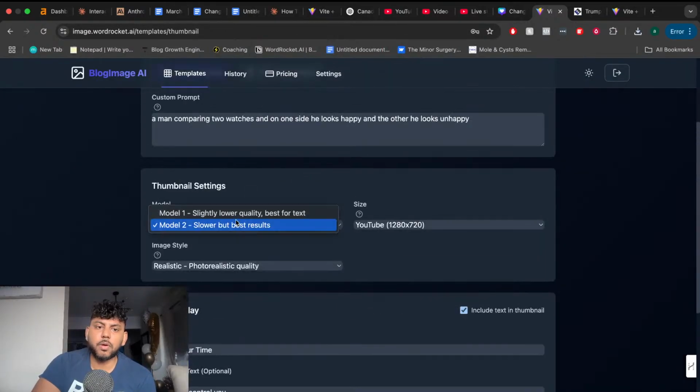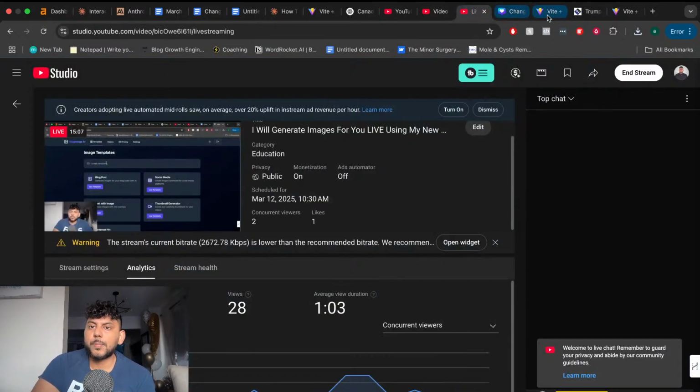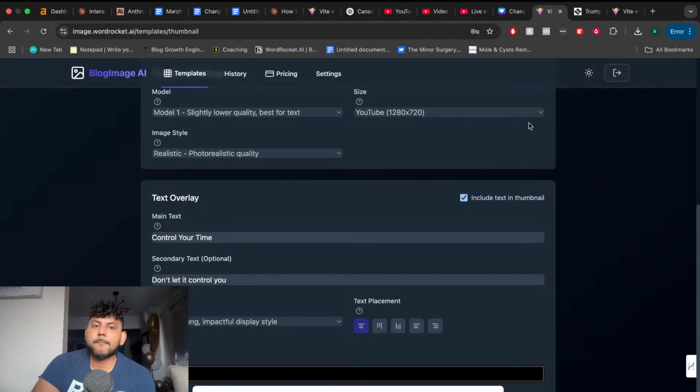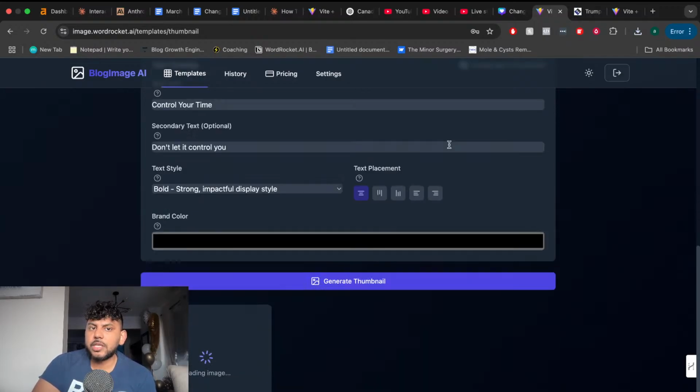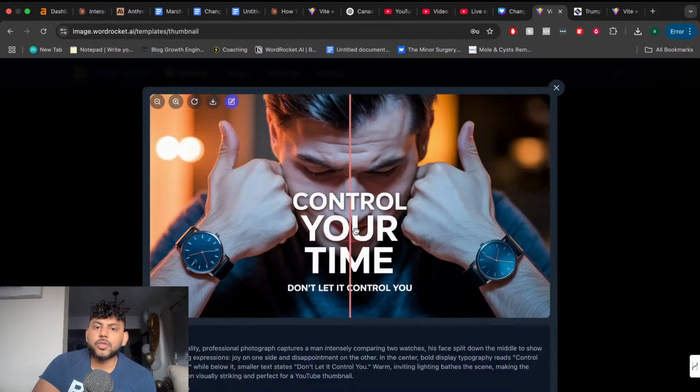Now let's try model number 1. This will take a lot quicker. And the cost comes down to about 10 cents for you guys per image. 10-15 cents per image. Control your time, don't let it control you. Again, another beautiful image here, right?